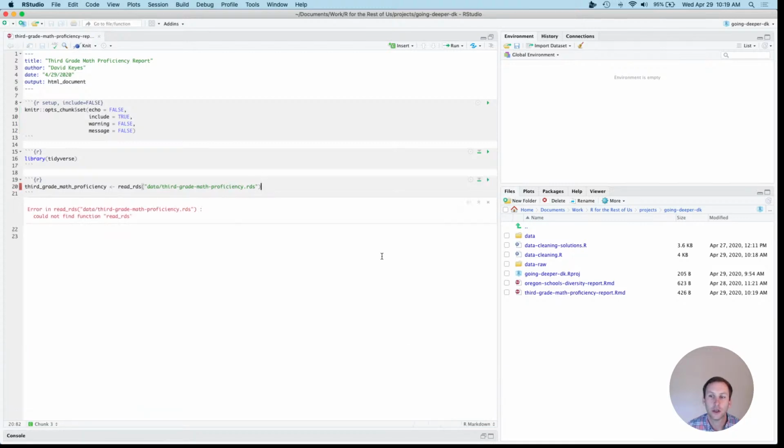I'll run this code chunk. Oh, could not find function read_rds. Okay, I need to run this code chunk first. And actually, I'll just hit this button to run everything down to that point. So I'll run that, and then I'll run this code chunk. Now I have 3rd grade math proficiency here.